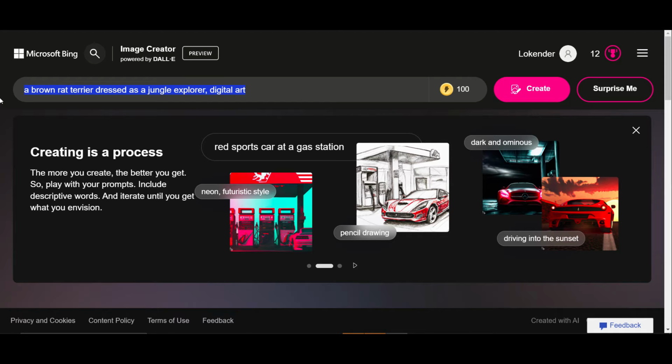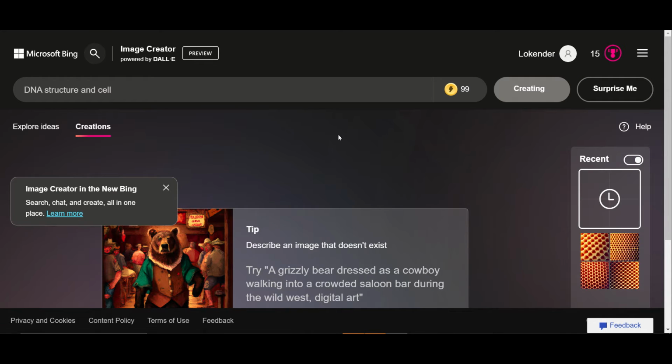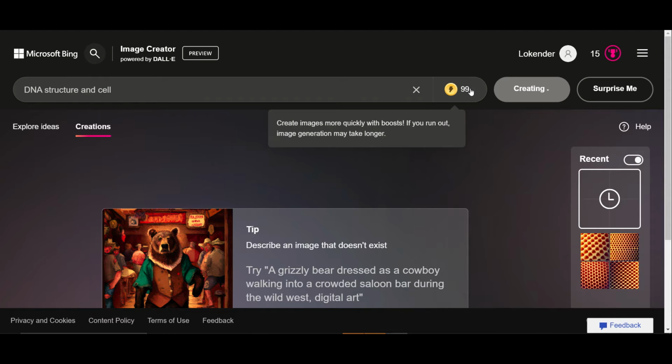Maybe let's do something which is bioscience related, DNA, right? DNA structure and cell, correct? Let's hit create. Now I can see it's creating. Let's see how much time it takes. It's still going, dot, dot, dot. Creating is going on. All right, my one boost point is gone. So this is how it's going to use the boost points.